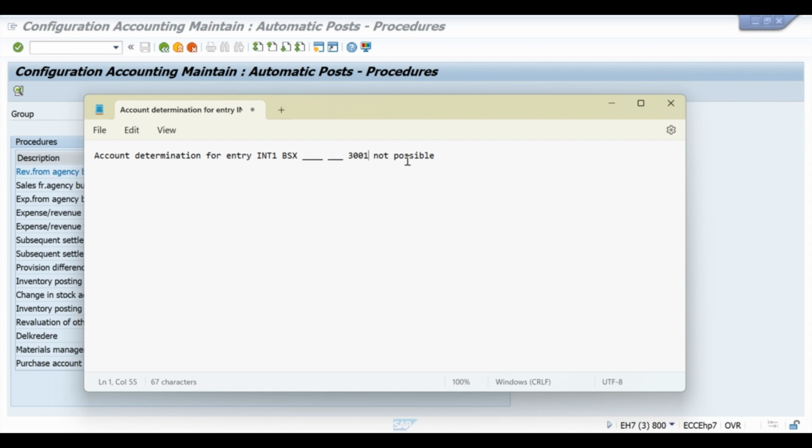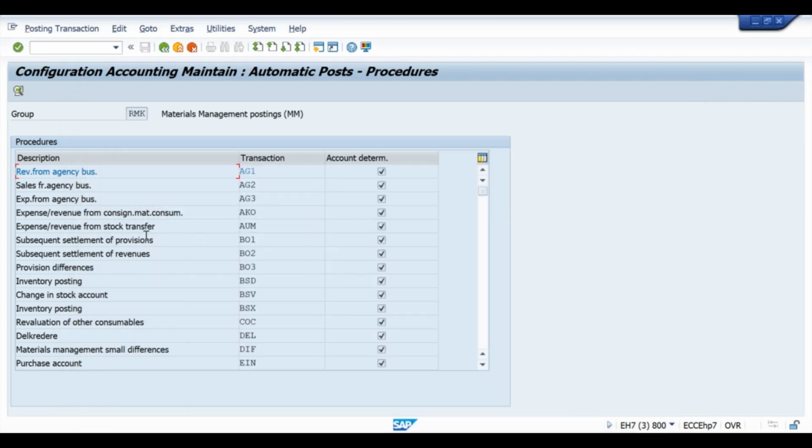In real time, the FI finance person resolves that issue, and you as an MM consultant just need to provide the valuation class, like 3001. For the 3001 valuation class you are getting this error, then the FI consultant resolves that. So how can we resolve that in the practice server?